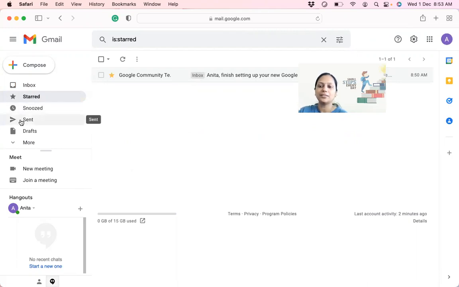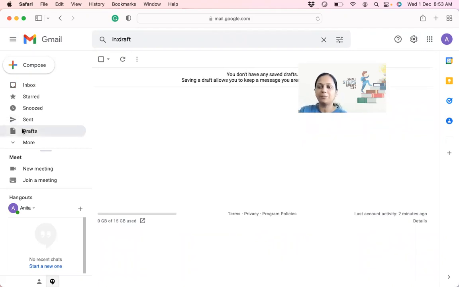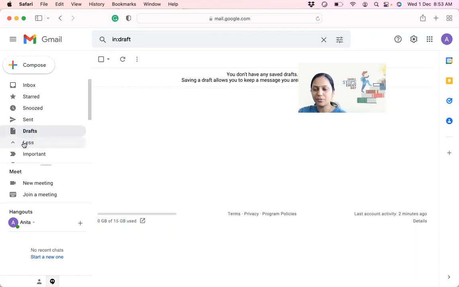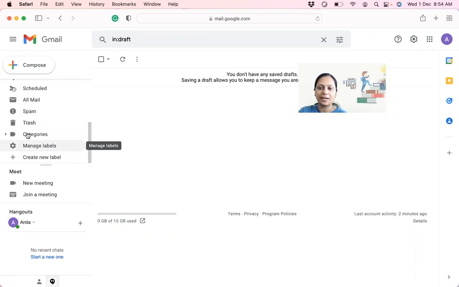Then there are sent mails. There are no sent mails because you haven't mailed yet. There are drafts, so incompletely completed mails are present in drafts. Then there are chats, all mail, trash, and spam. Some of the messages that the internet thinks are not important for you go into spam. You can create new labels and new folders yourself, as I told you. You also have access to Google Meet. These are the byproducts of Gmail.